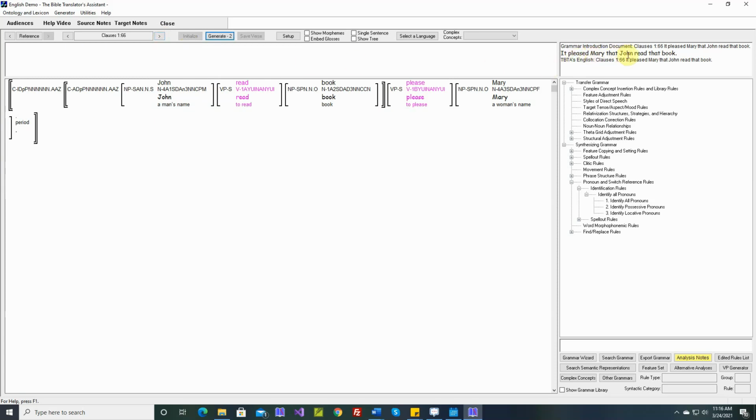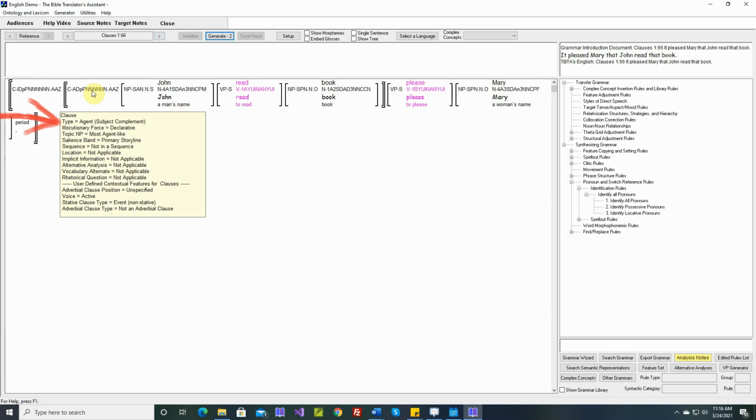It pleased Mary that John read that book. So now we're in, we call this, if you look at the type, it's an agent clause. In other words, a subject complement. So we'll save this for the next video.